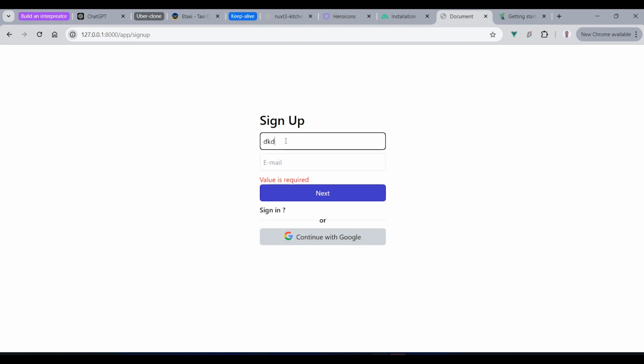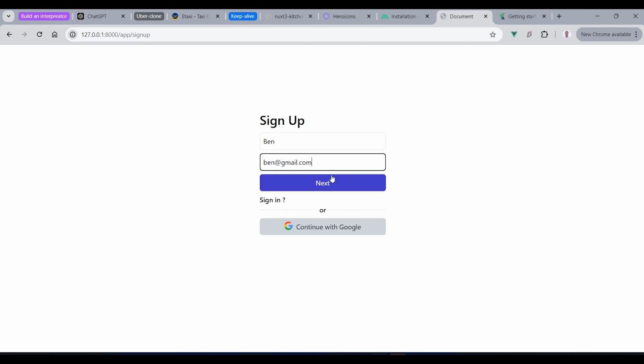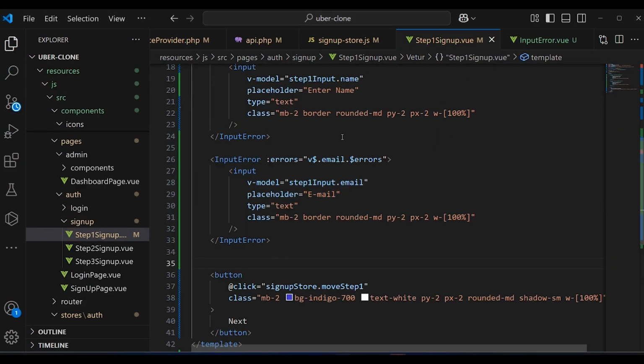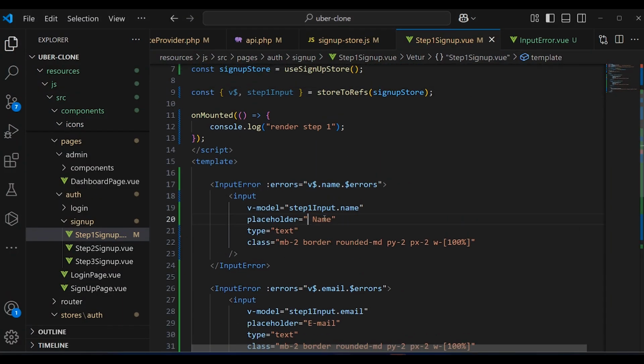And then if I type here the name, you can see I pass here Ben. And for the email, if I pass here Ben, you can see value is not a valid email address. If I pass ben@gmail.com, we are going to remove the validation error like this. And you can see that actually everything is working pretty well.